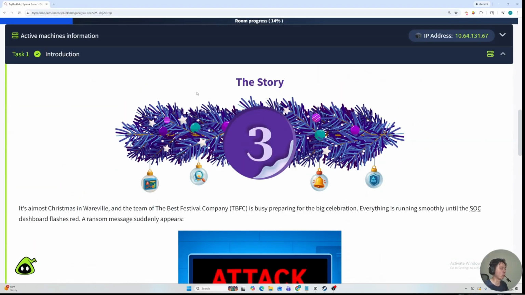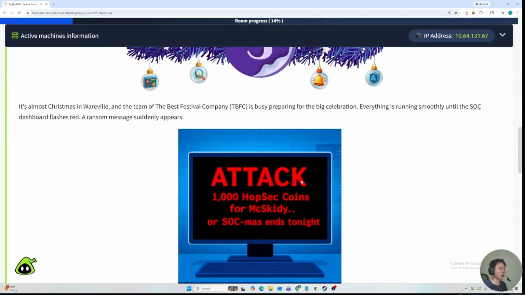It's almost Christmas in Waveville, and the team of the best festival company, TBFC, is busy preparing for the big celebration. Everything is running smoothly until the SOC dashboard flashes red. A ransom message suddenly appears. Attack! 1,000 HOPSEC coins for Maskitty. All SOC must end tonight.